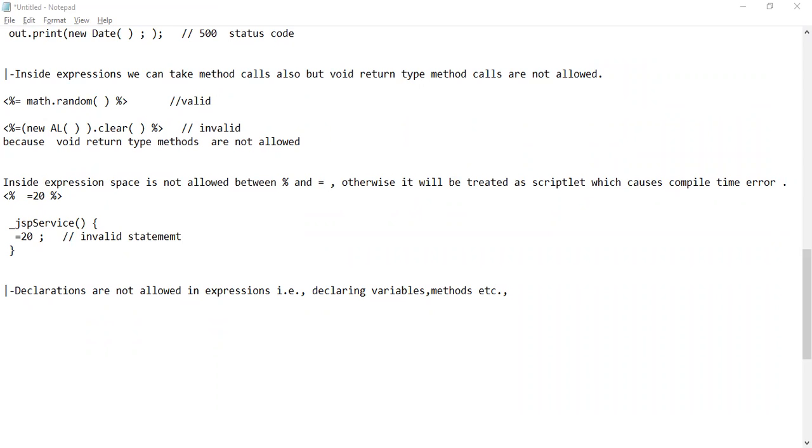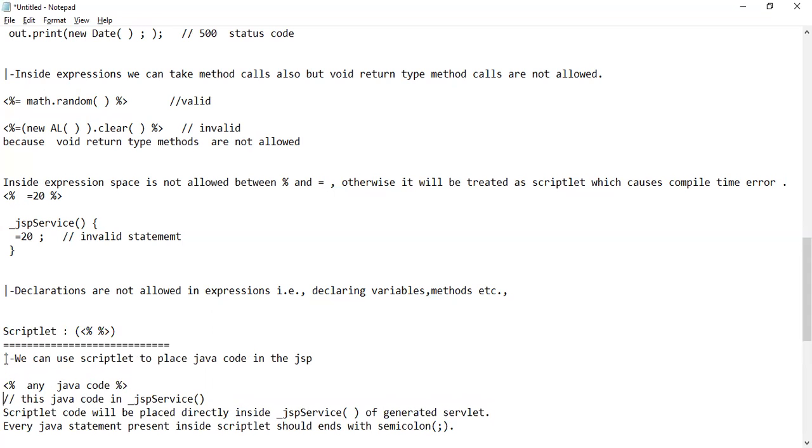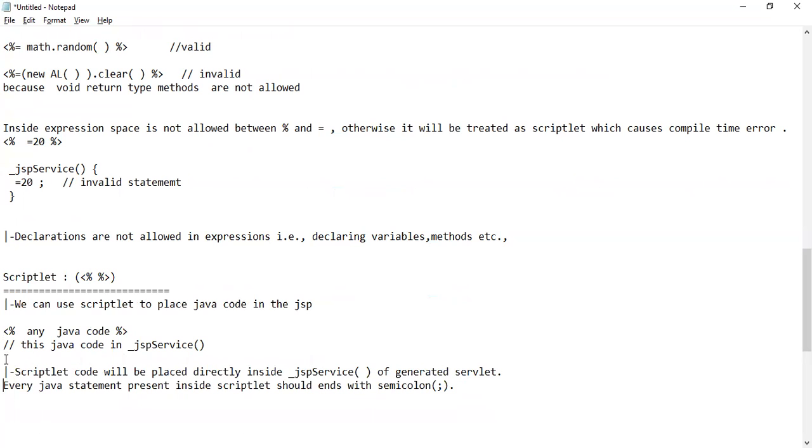But if you want to write any Java code, then we are required to use the scriptlet tag. The scriptlet tag is used to place Java code. We can use a scriptlet to place Java code in a JSP file. Okay, let's understand how we can write any Java code. If you want to write any Java expression inside the JSP page, you can use the expression tag. If you want to write any Java code, you can use the scriptlet tag.